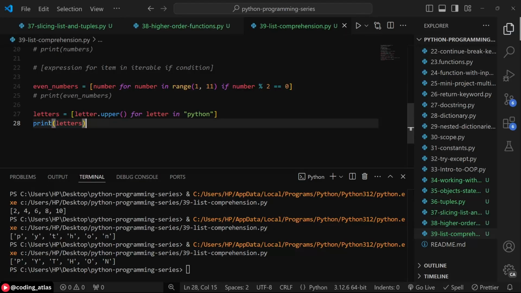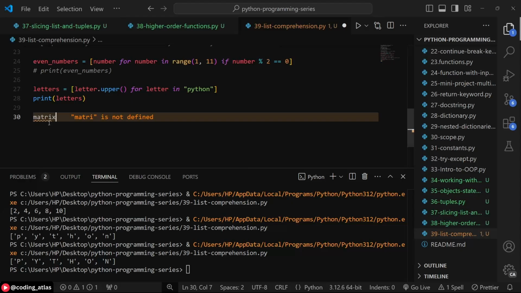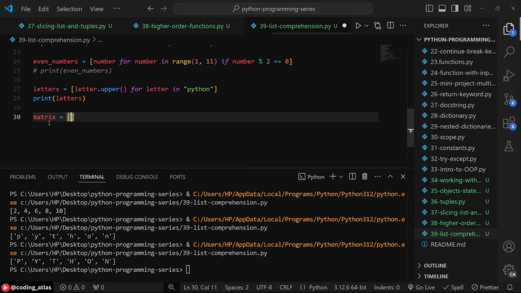Sometimes you might work with more complex data structures like a list of lists, I mean a nested list. So let's say you have a nested list like a matrix, and you want to flatten it into a single list. You can also do this using list comprehension. So for example, we have a matrix variable and it's holding a list of lists. So this is a list, and inside of the list we have another set of lists. So you can say this is a list of numbers. We have 1, 2, 3.